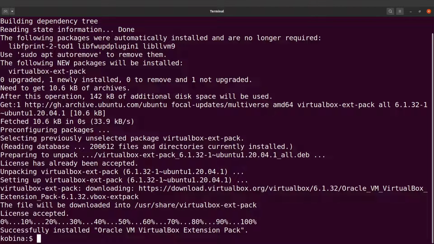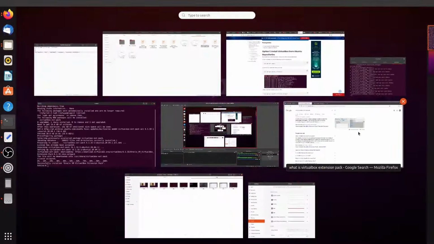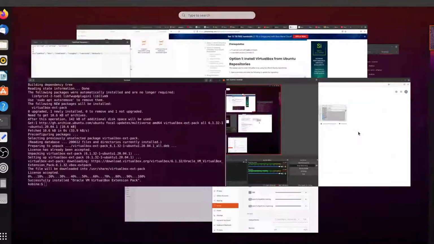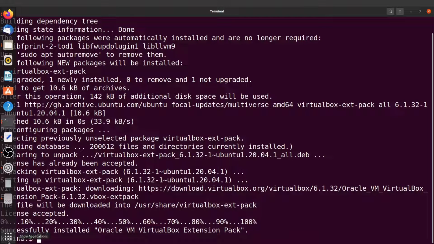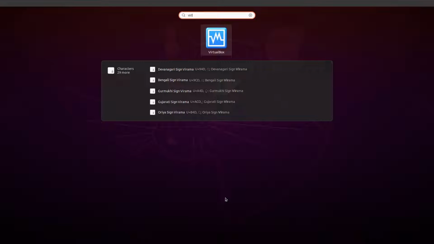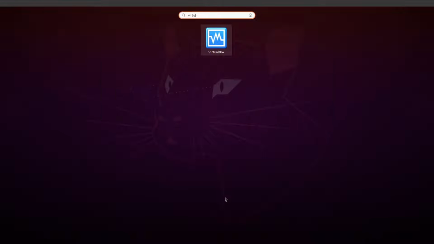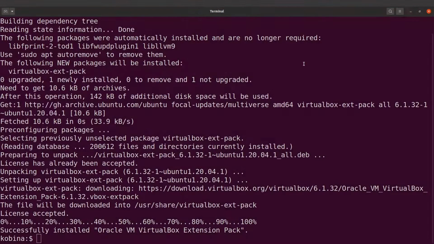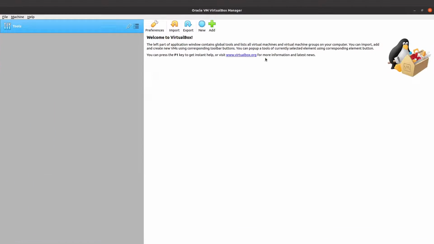Okay, so let's go and then check the VirtualBox software app. I am on Ubuntu, so I'll just search for it somewhere here. I'll open it here. Let me go here. I'll search for it. Okay, perfect. So now I have it installed here. So this is how we install VirtualBox in an Ubuntu system.